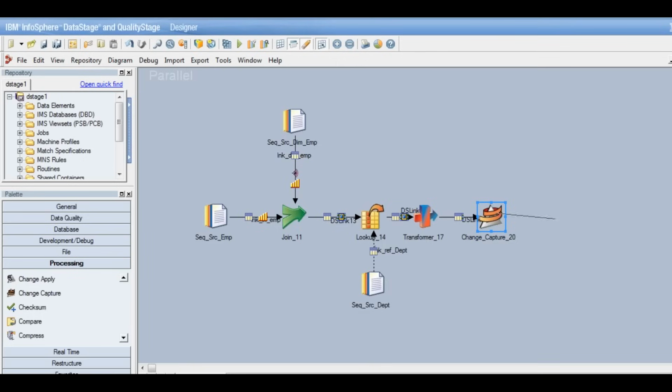So this is a change capture stage. We'll just pull out the output link from this. Change capture stage requires two input links, a previous data set and a current data set. So it will compare between the previous data set and the current data set. The previous data set for us is the already existing data in the dimension table. And the current data set is the data that is flowing all the way till this change capture stage, that is coming from the source. Incremental data is the current data.